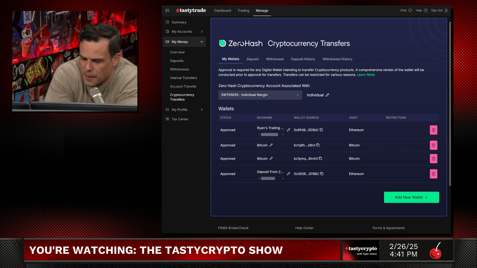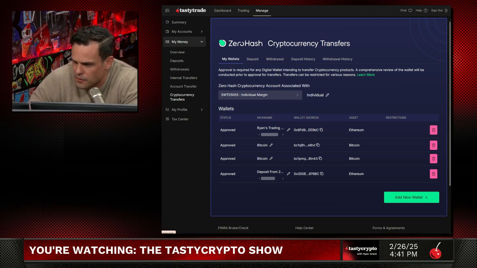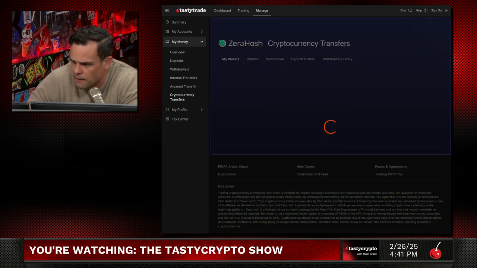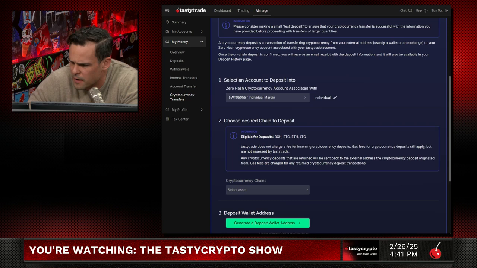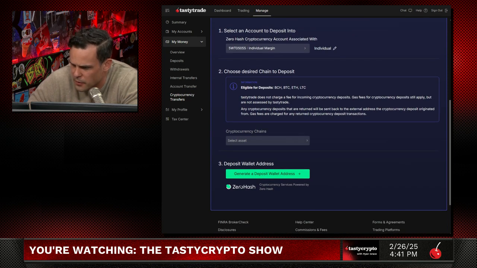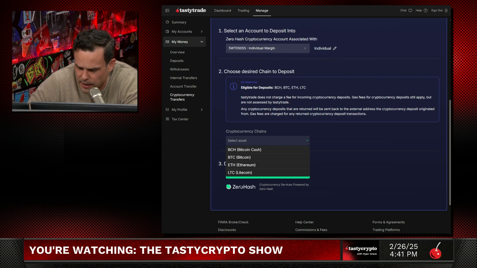Again, you can deposit crypto. You can also withdraw crypto right here. And so let's just take a quick look at how you can do that. On this page, click on cryptocurrency transfers. As you can see, this is a list of wallets that I've used previously. Click on deposit, bunch of language that you can read, some of these disclaimers. But if you scroll to the bottom of the page, you have the ability to generate a deposit address. But first, you need to pick the cryptocurrency that you want to deposit.